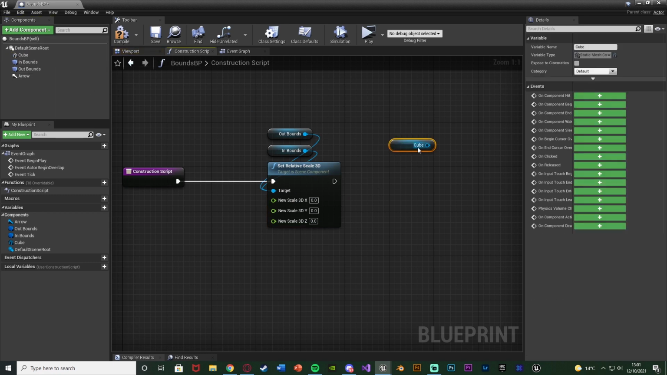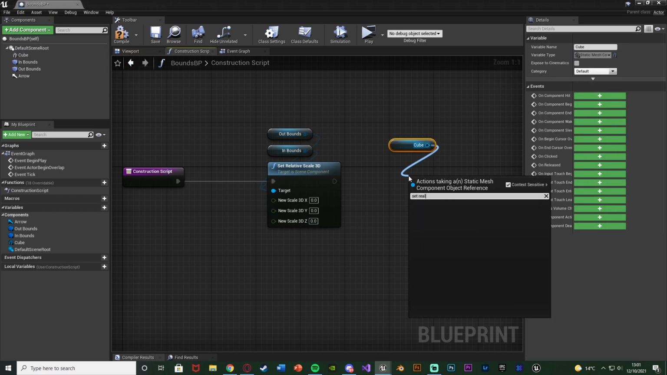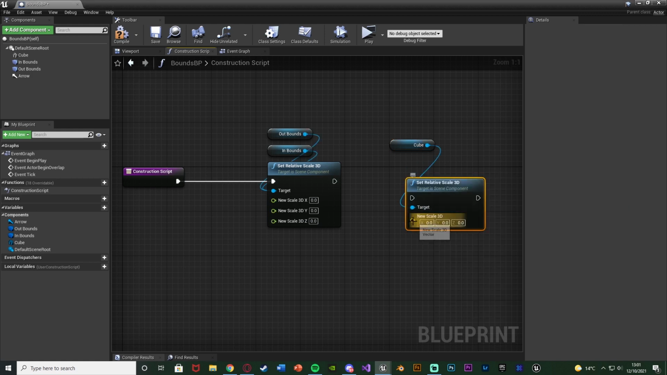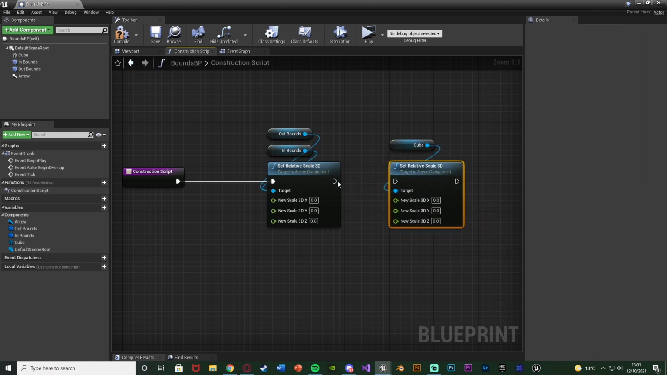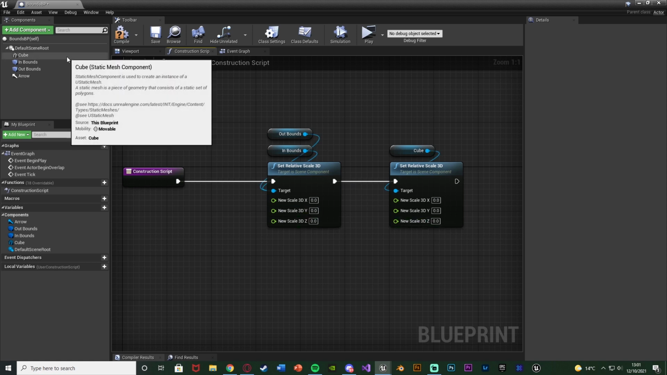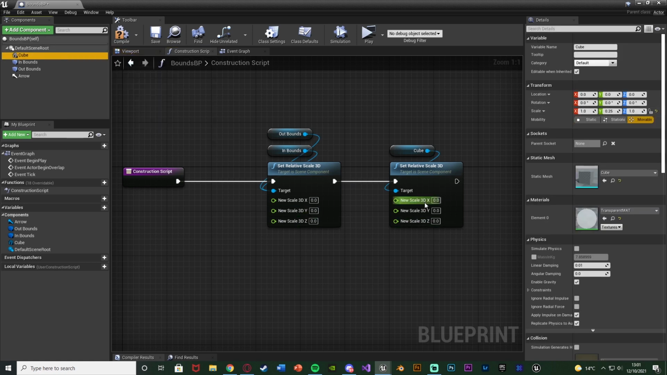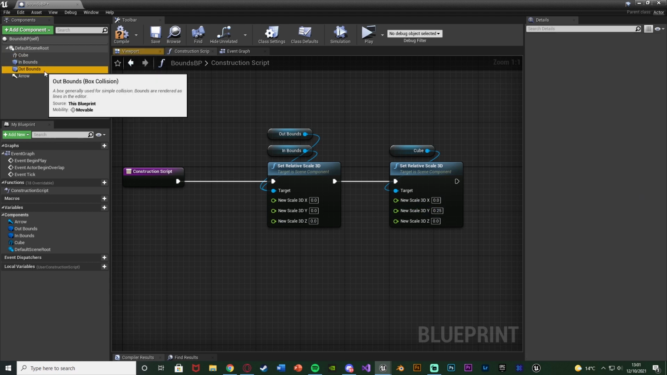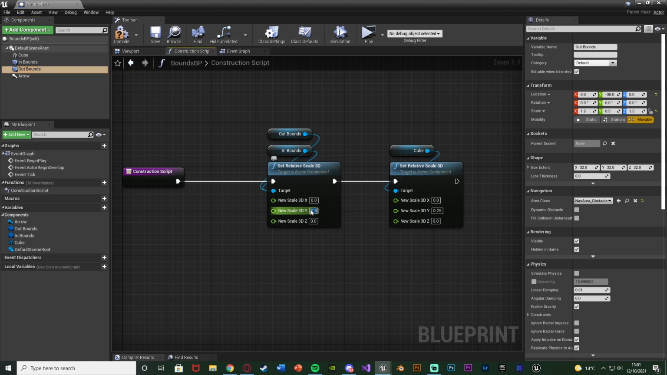Then we're going to drag out the cube, and again set the relative scale 3D, splitting the structure pin once again, connecting that into here like so. So now what we need to do is actually define what these sizes are going to be. So the Y scale isn't going to change. If I select the cube, you can see Y is 0.25, so I'm going to set that in there like so. And if I select the bounds, the Y is 0.5, so I'm going to set that on there as well, because I don't want to change the width of it, just the length and height. So if we compile, save, let's figure out the length and height.